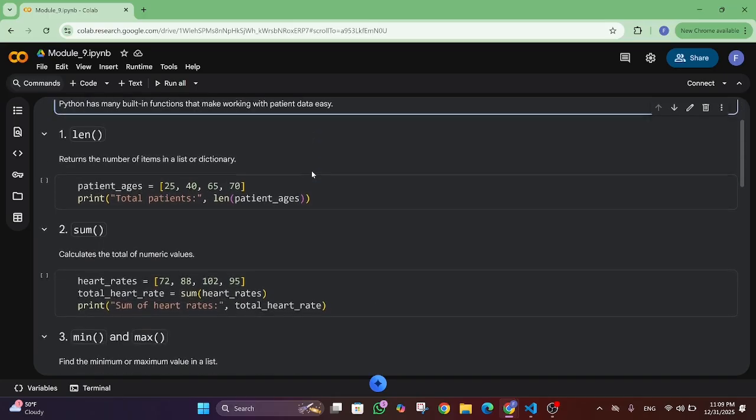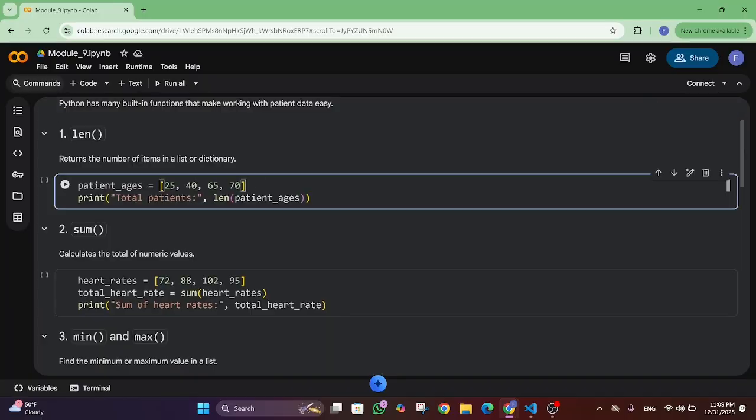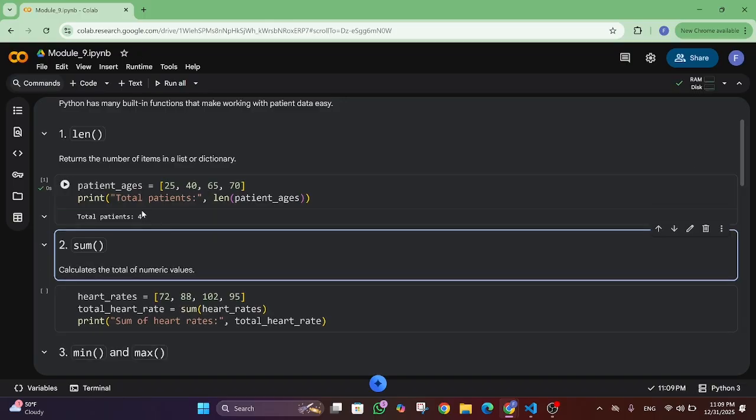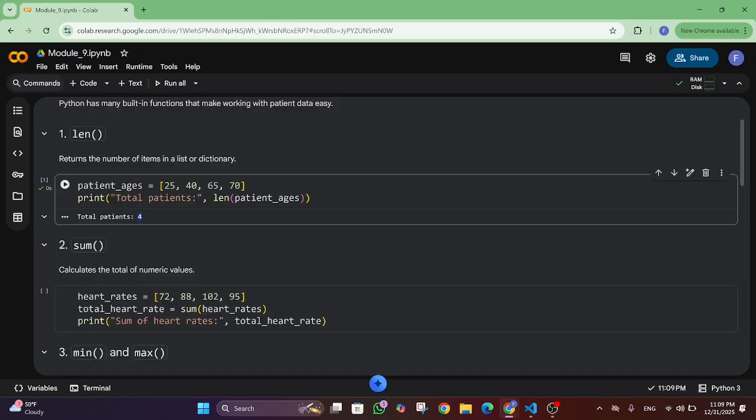The first function is length. You can see this is a list. If you want to know what the length of this list is, we can simply write the name of this list and use this length function to calculate its length. By running this cell, you can see that this will return total patients, for the length of this list is 4.